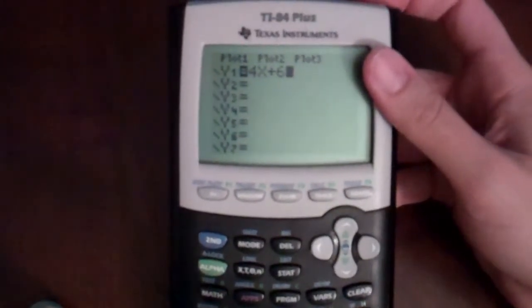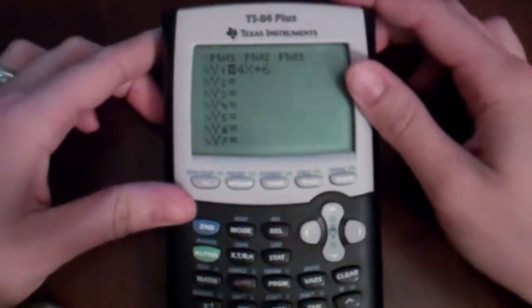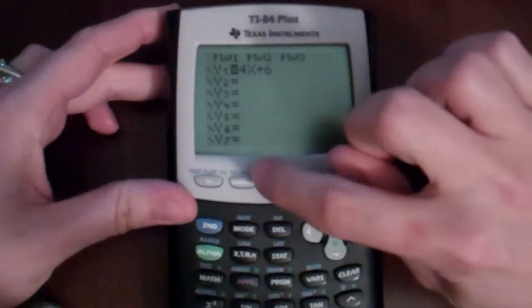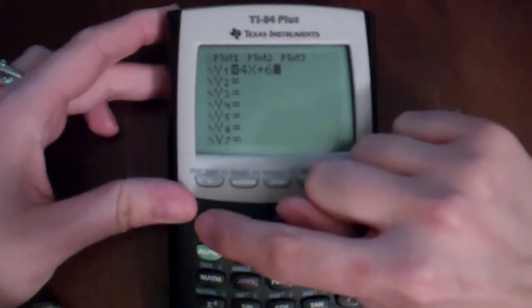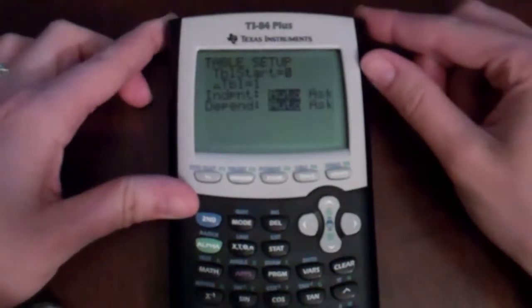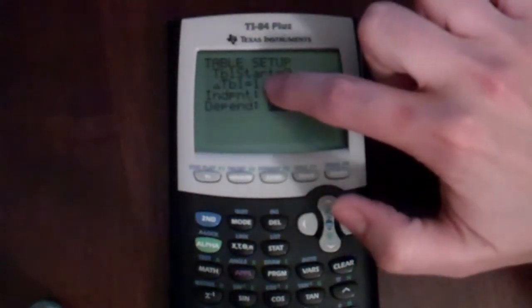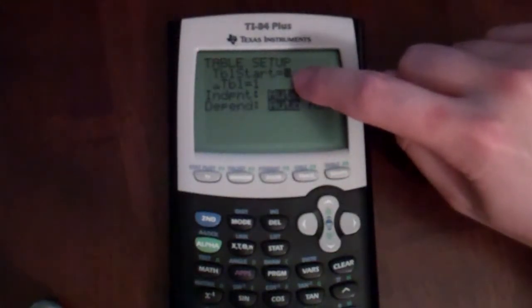And then we want to take a look at the table. In order to set up the table, you want to go to the table setup. You'll find that right here above the window key. To get to this, you need to hit the second and then the window key to go to table setup. You'll notice how it says table start equals 0. This is where you want your table to begin.